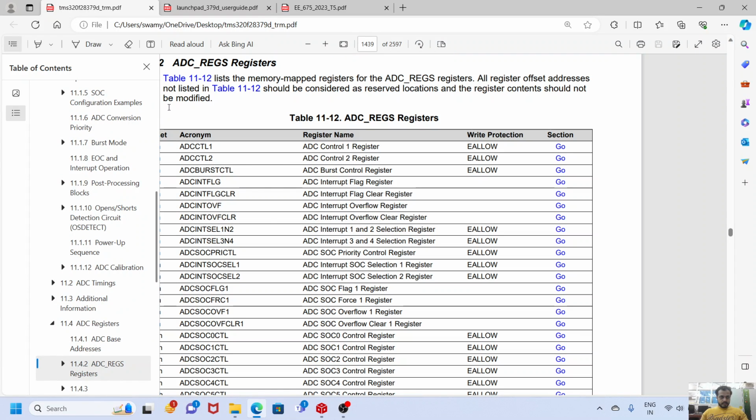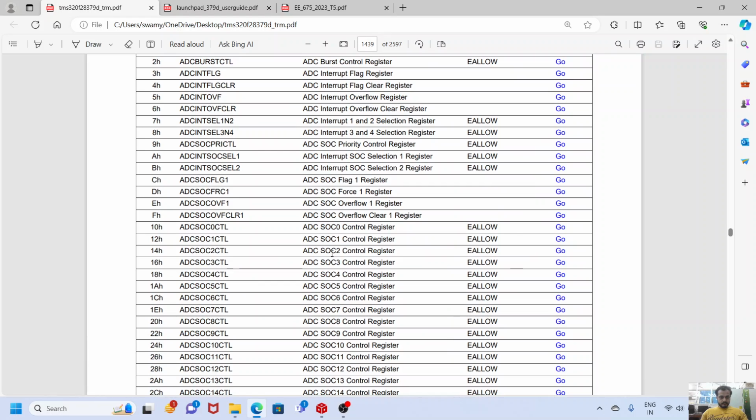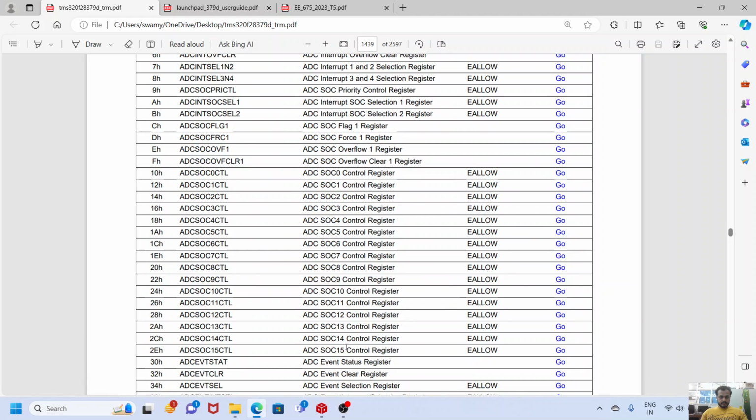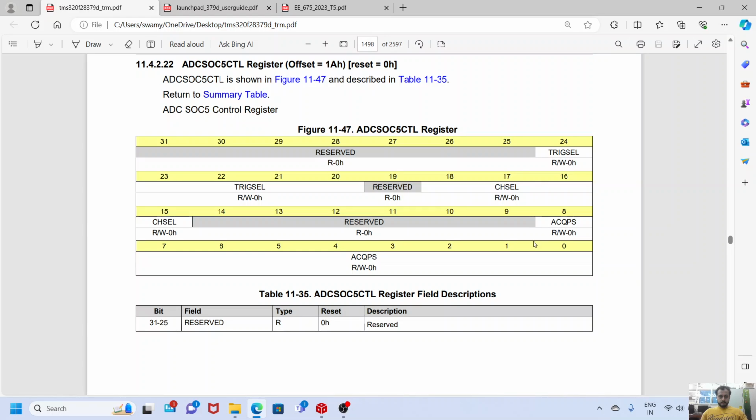So here you will see various SOCs are there, 16 SOCs are there. Which one are we configuring? We are configuring SOC 5, that is 1A. Okay, now we'll go here. As you can see, it is a 32-bit register.